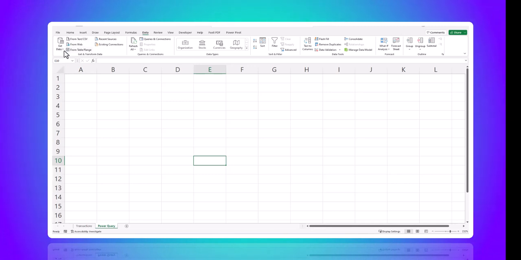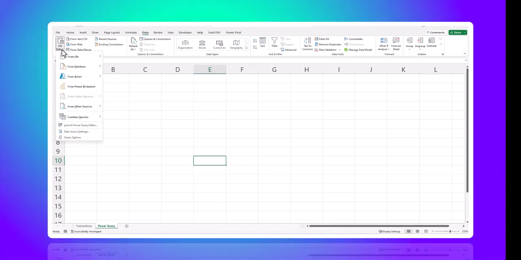Other than that, there will be another option around this area called New Query or something. So you go for that. But since you have the updated Excel version, you can get Power Query from Get Data.